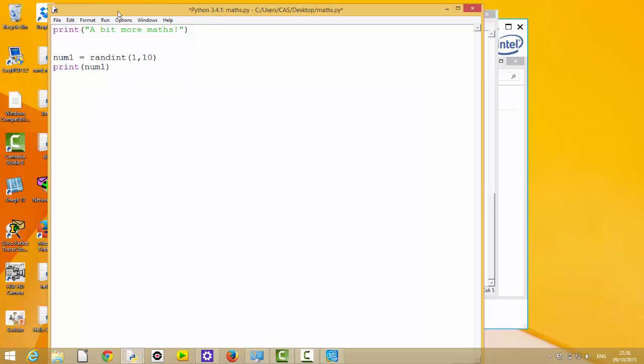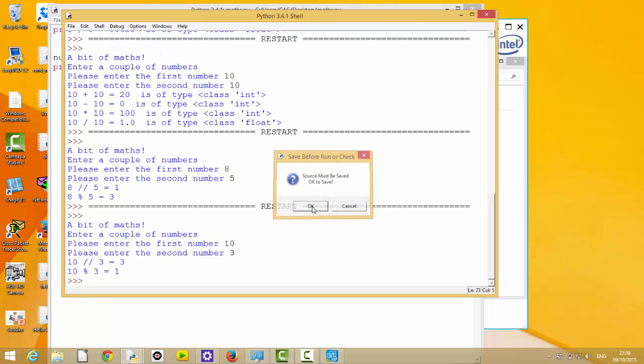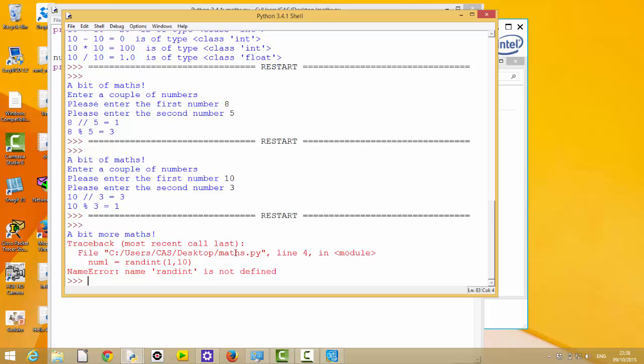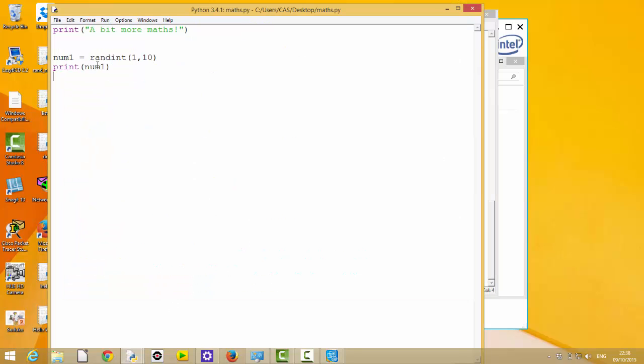I've already saved this as maths.py, so I'll be able to just say run module and save and see what happens. And I get this error, randint is not defined. Now that's a bit of a pain because I know randint is actually a Python function. The thing is, it's not actually built into Python as standard. It's available in the libraries that come when you download Python, but it's not instantly available within the Python interpreter.